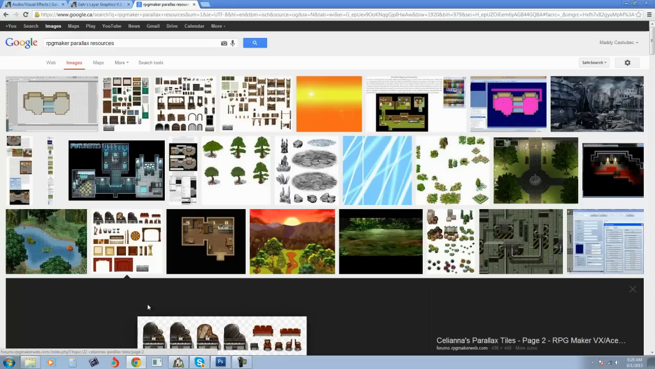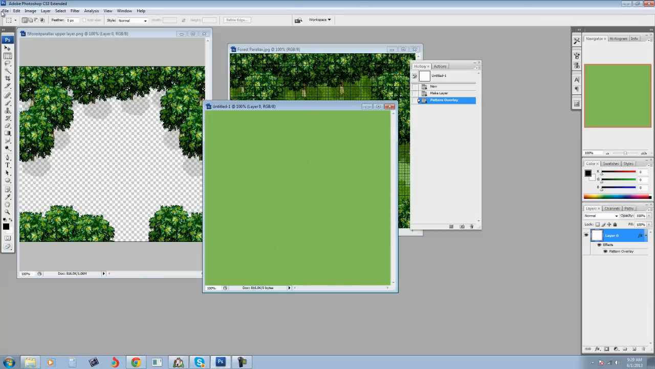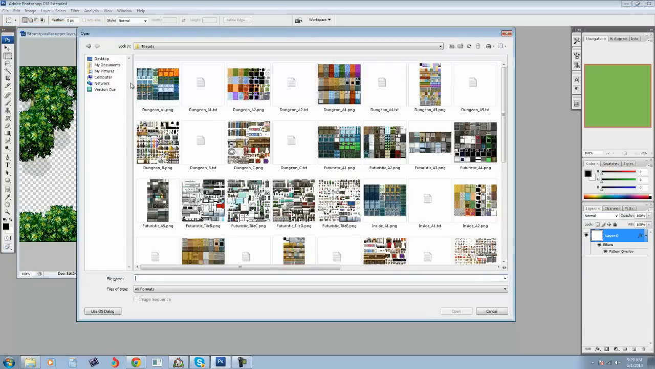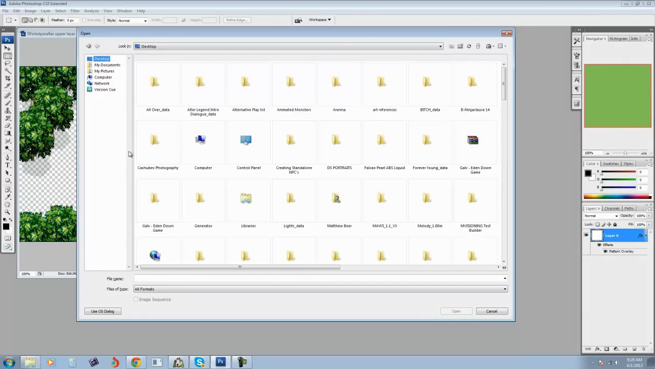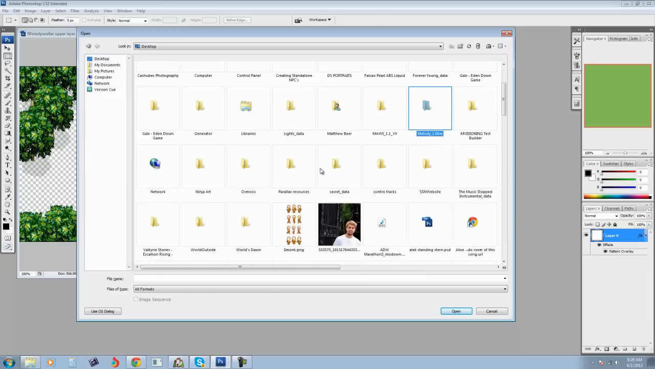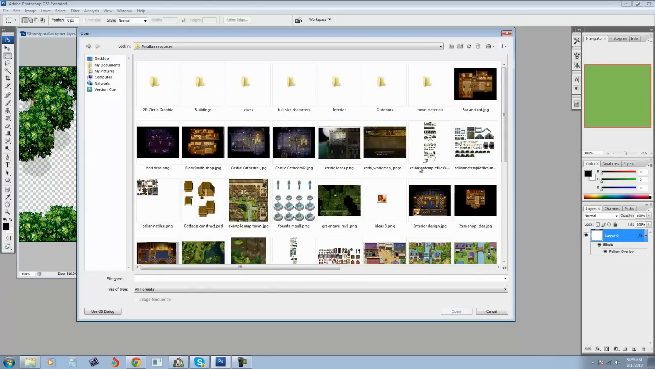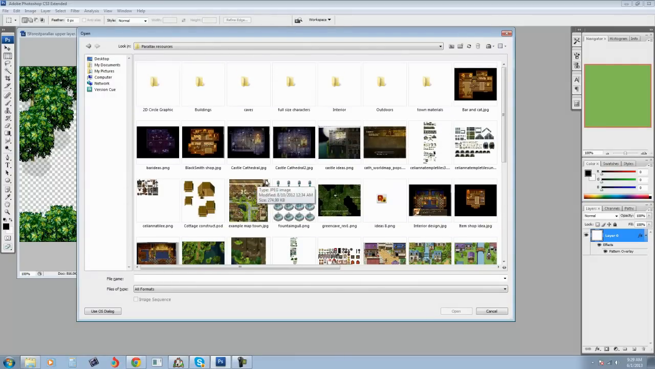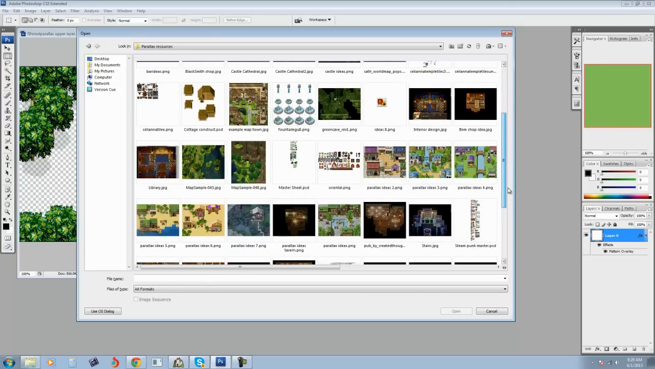So I myself have created my own master sheet of parallax tiles, and I have that saved, hold on, to my desktop. I hate the Photoshop browser window. So my parallax resources, I have something called a master sheet that I've put together, and this is something you should get in the habit of doing for yourself as well. Where is, there it is, okay.